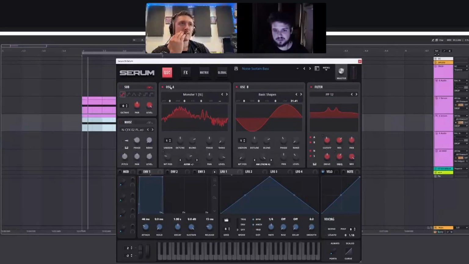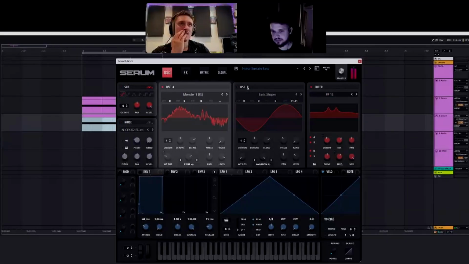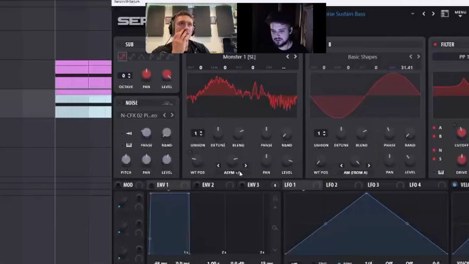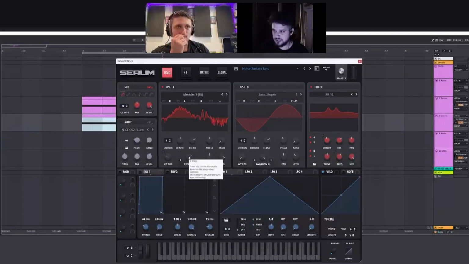I'll just sort of go through the layers. So we have the main. This is Monster 1 wavetable right here. And I'm using asymmetrical plus minus. And I actually prefer this over bend plus minus because it sounds more natural. Bend plus minus usually very quickly sounds like a growl or like a very growl big wave. Asymmetrical sounds very natural in a lot of cases.